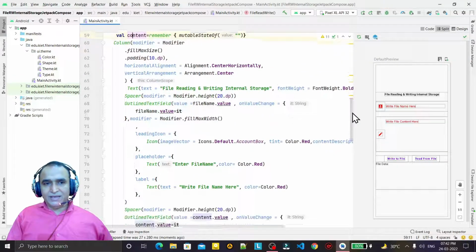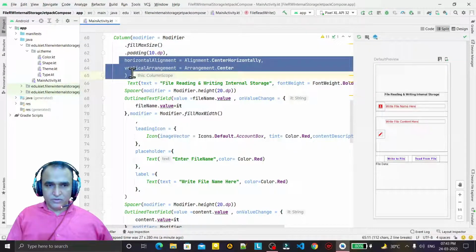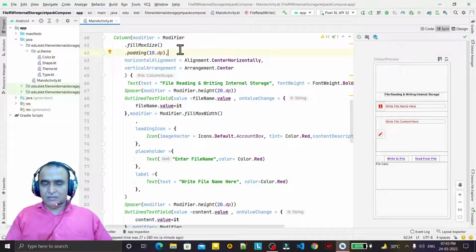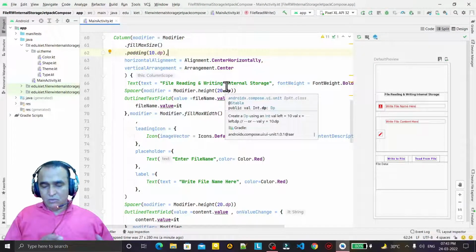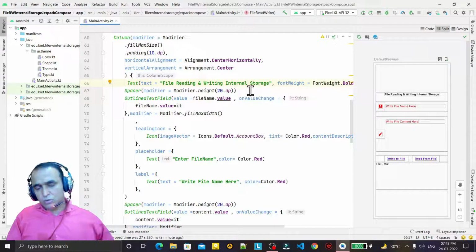For designing this layout, we have a column layout. Under this I design the maximum size, padding, central alignment, and vertical and horizontal arrangement. I have explained these in my previous video, and you can learn from there, because this video is not for designing the layout; it is just for storage, how to use internal and external storage using Jetpack Compose. So I am focusing on that code.